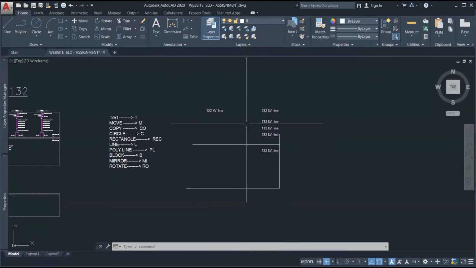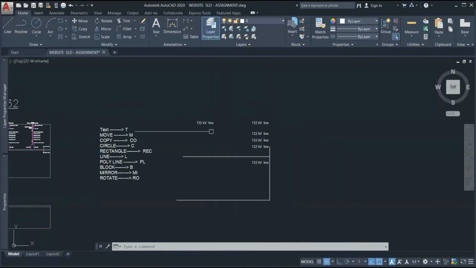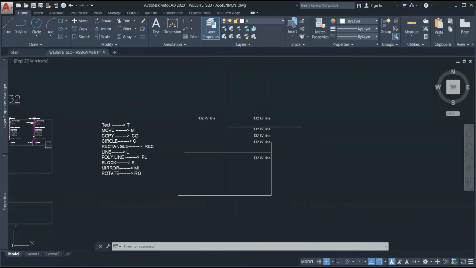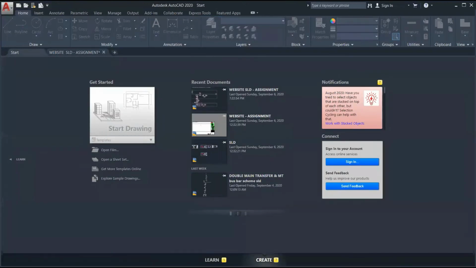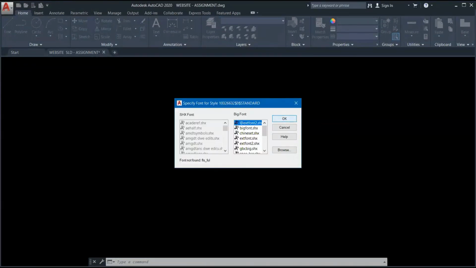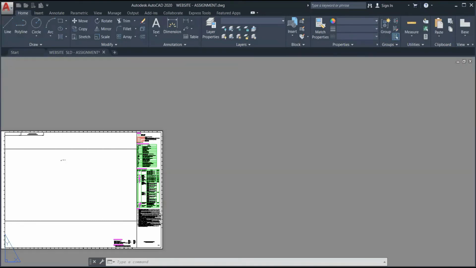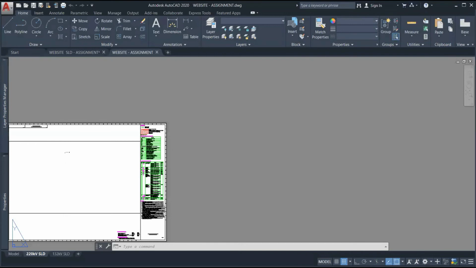Yes, Harsh, how do we copy elements from a different file? From a different file, yeah, a reference file. Right. So let me just open one file. So here is one file.